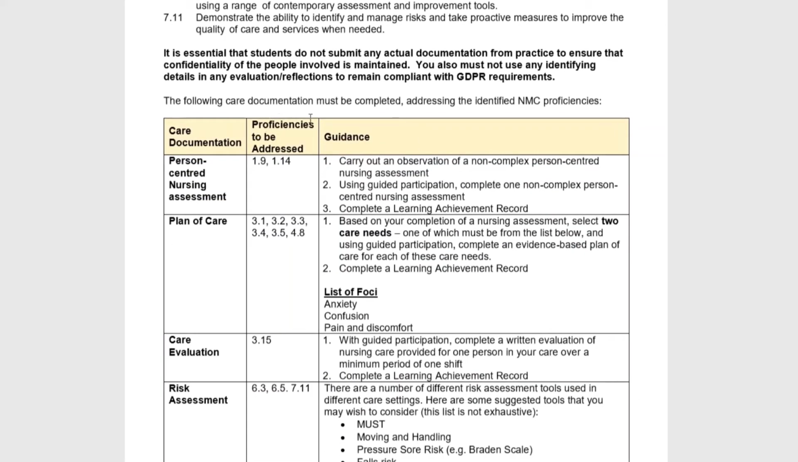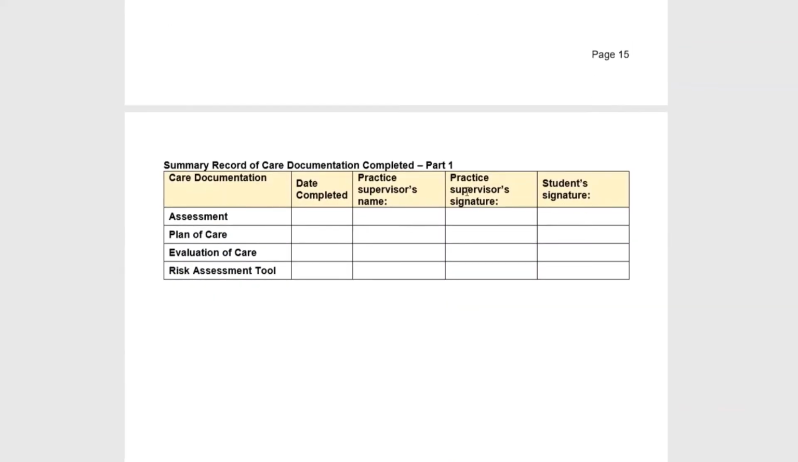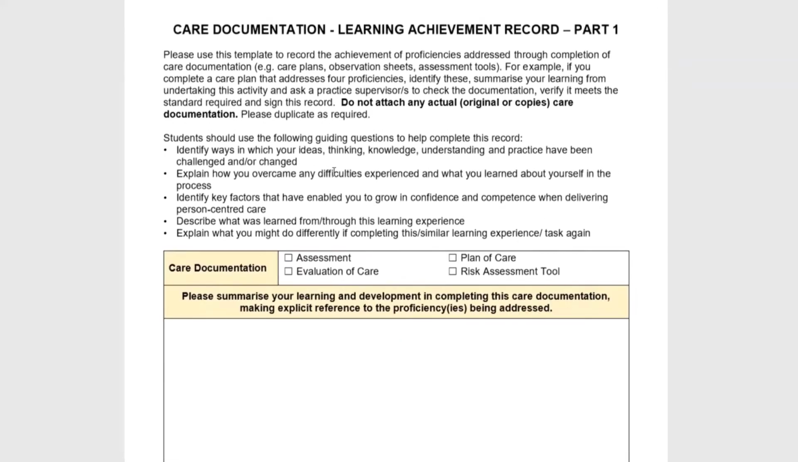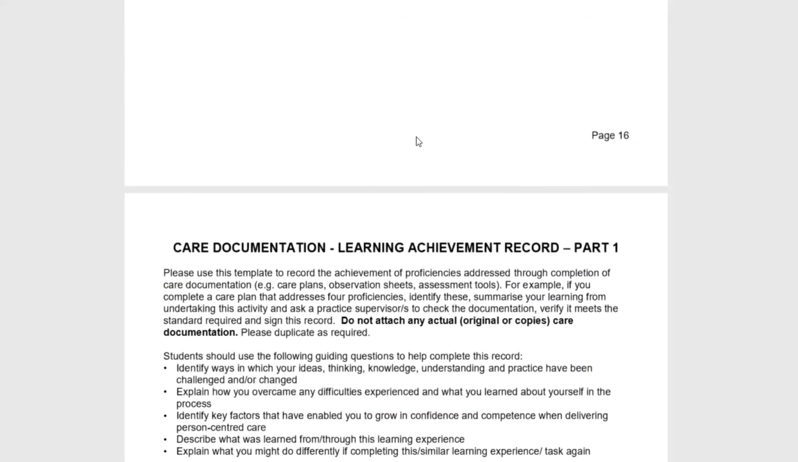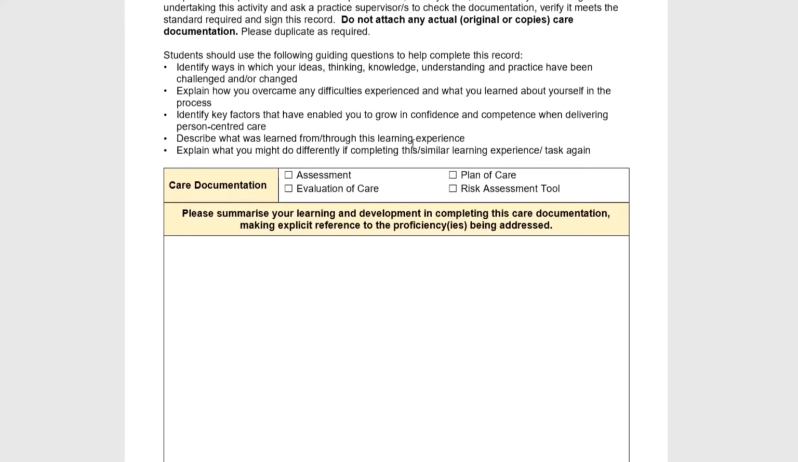Now there is a guide for what has to be completed. So there must be care documentation, plan of care, care evaluation, risk assessment, and this identifies the proficiencies that are being addressed by undertaking these activities. And these then get signed off, with the date that they completed, this is the record of it, but they actually record not the documentation they completed, but what they learnt from undertaking that component of practice. So that's captured in the learning achievement record. All of what has to be done up here is captured down in the learning achievement record.